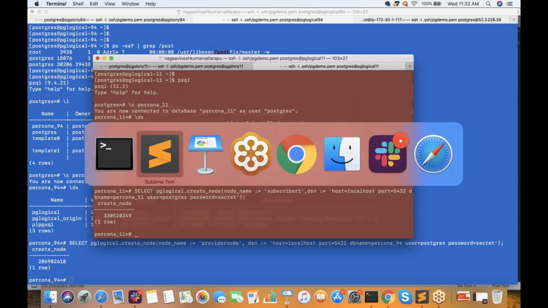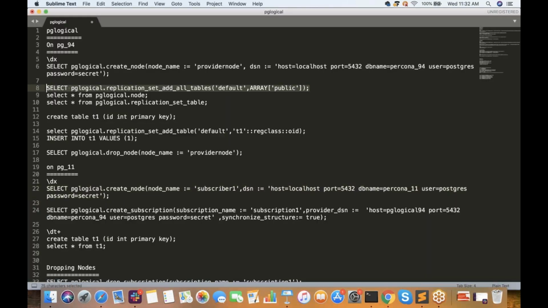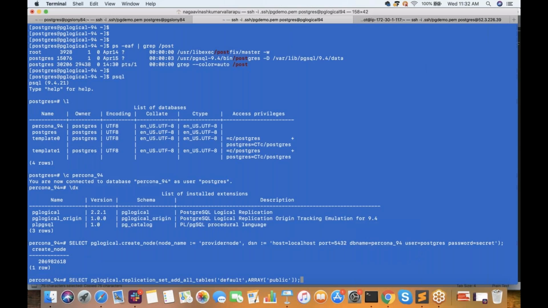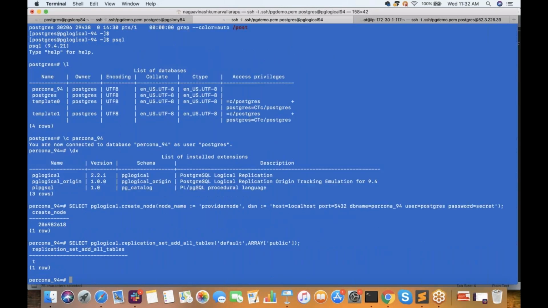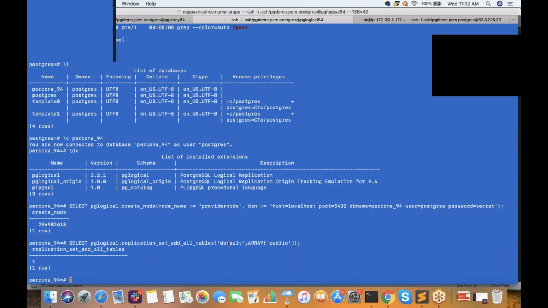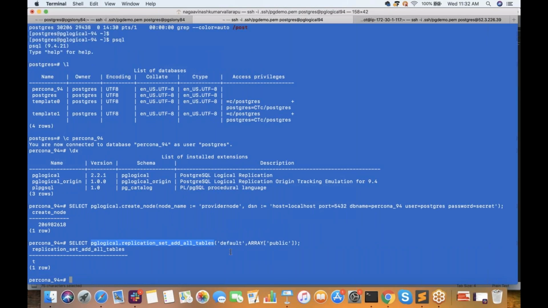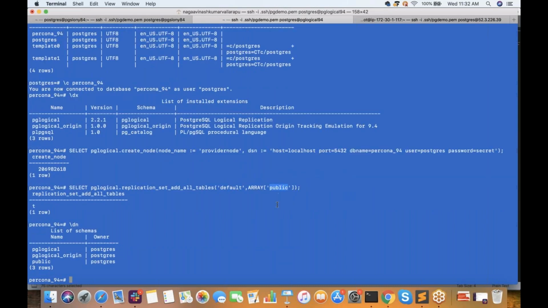Okay, now let's add the tables. This is a very simple method. As you can see, it says add all tables to a set. The default is the set name, but you can put any name you want. So we are calling it our set as default, with an array of all the tables in the public schema. Every table in the public schema will be added to this replication set.